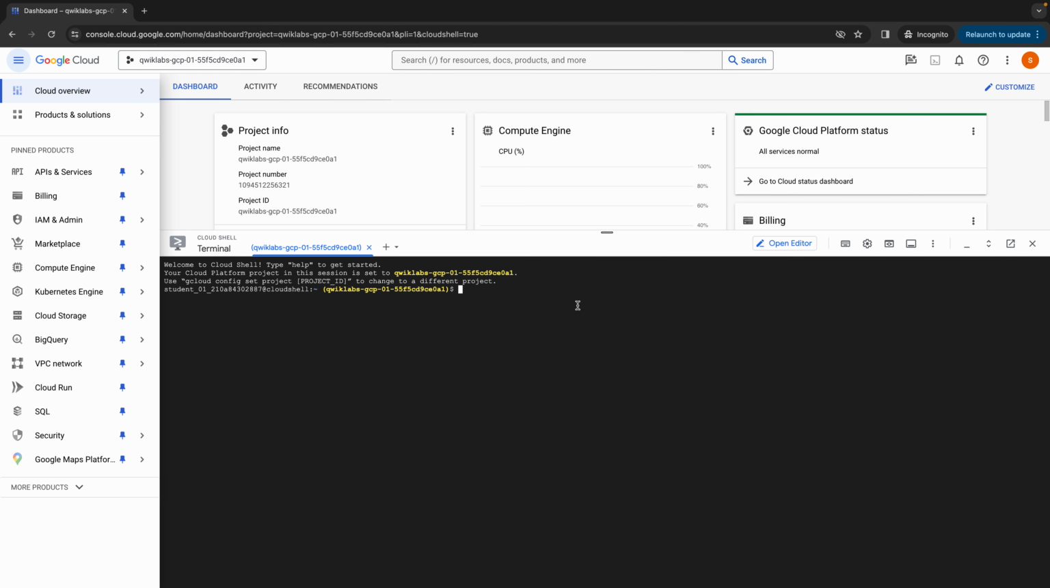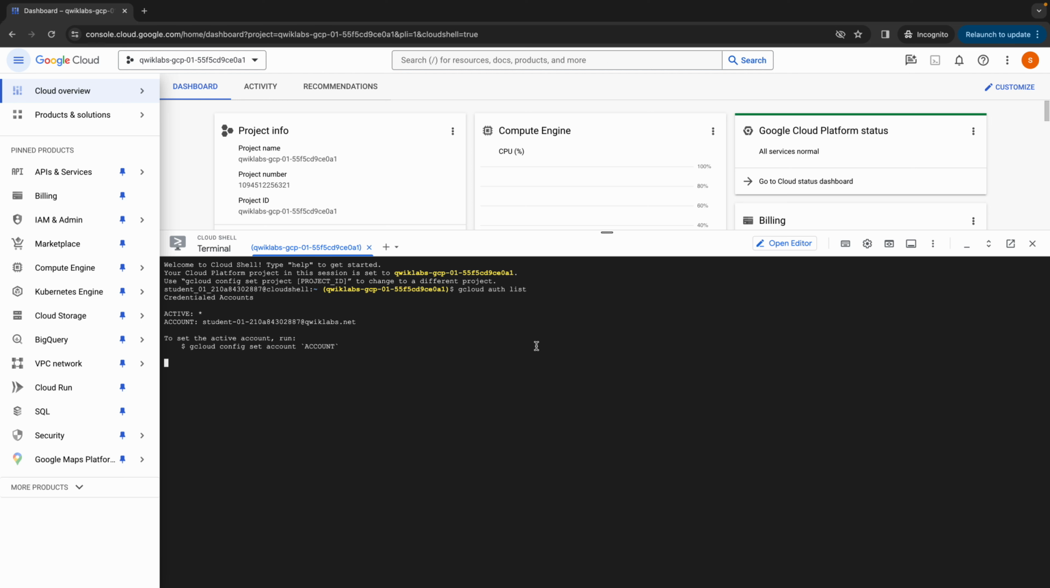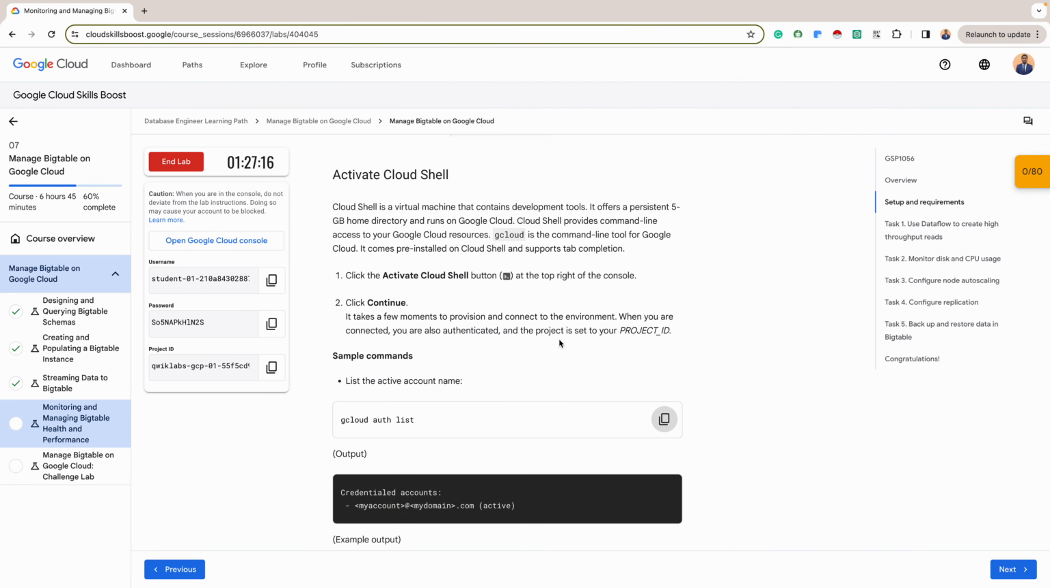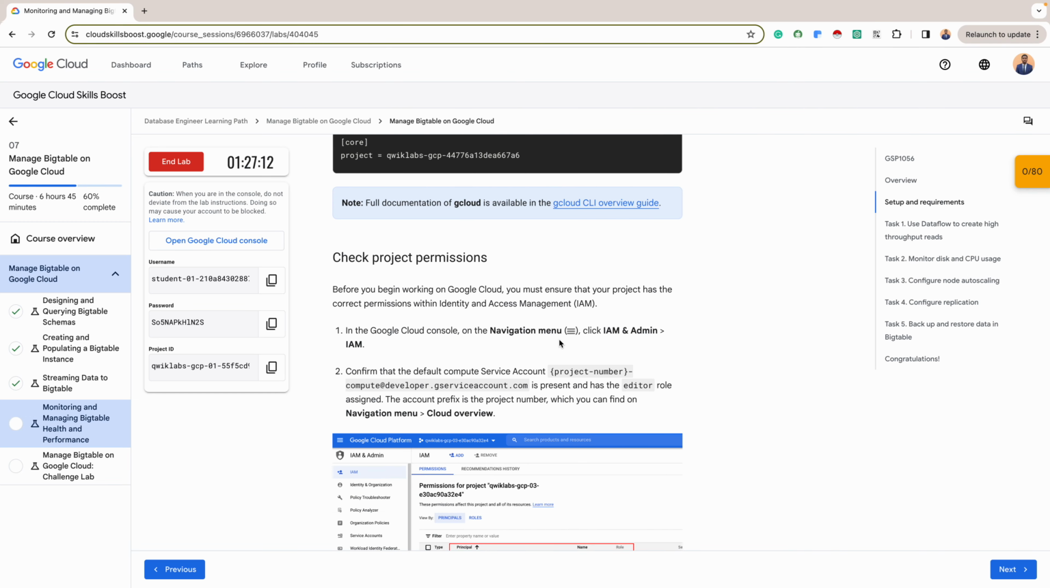Then let's paste the code we copied, which is gcloud auth list, to list the active account on this project. So this is our active account. And to also see our active project, we can run gcloud config list project. So we'll also see our active project for this lab. So that's regarding that. Let's keep exploring the instructions. And that's a little bit on the setup and requirements.